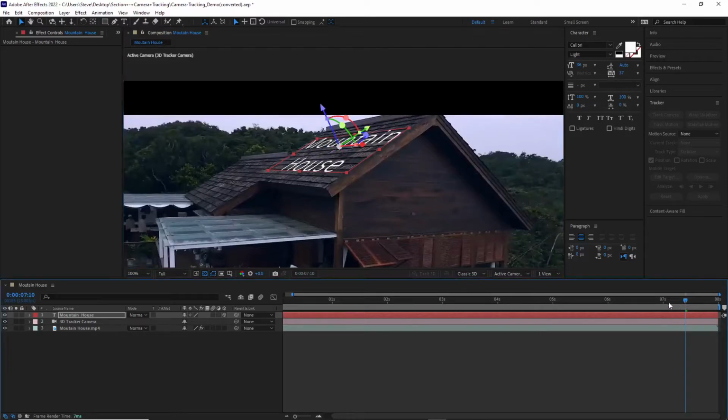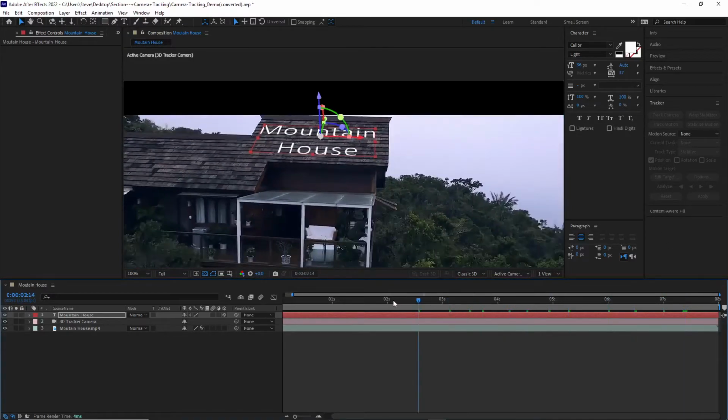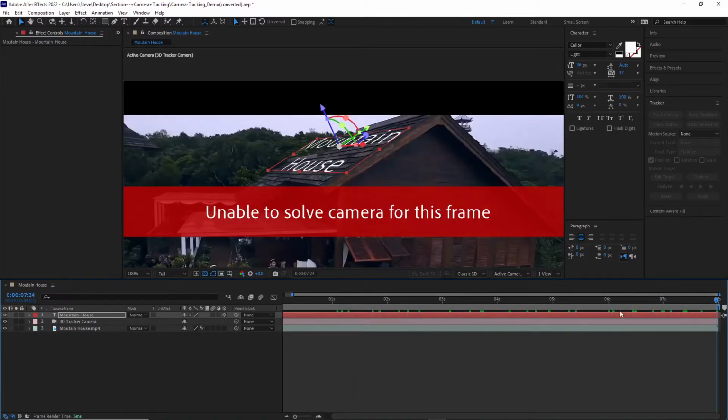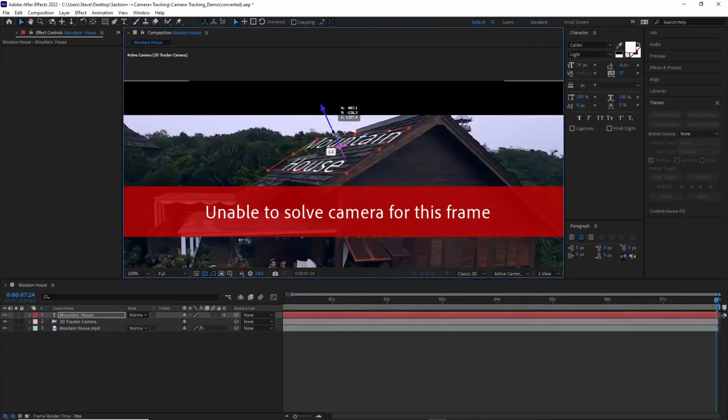Then we can continue to scrub the playhead and make sure it all plays out okay. I'm reasonably happy with that. If I go right to the end here, don't worry about the message about unable to solve camera for this frame. That's just on my machine. There's just 1 or 2 problems with the graphics card. But you see there, it's starting to look like it's lifted off the roof a bit. So again, I can adjust it on this final frame here.